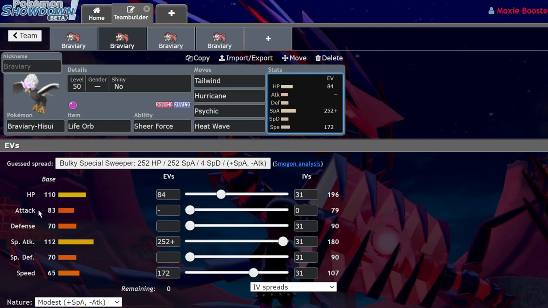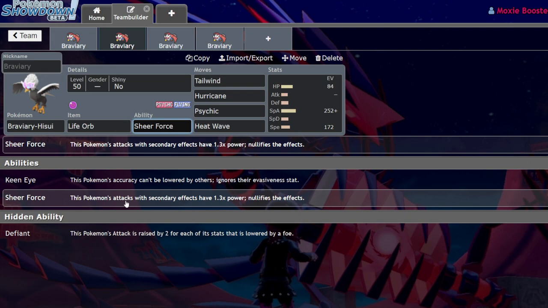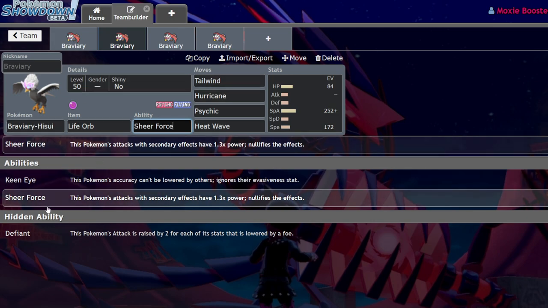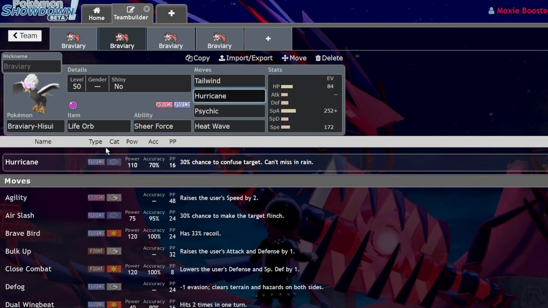So we can talk about the stats in a second, but I want to talk about Sheer Force Life Orb Hurricane. Sheer Force is an ability that makes it so any attack with a secondary effect, be it burn, confusion, a speed drop, it nullifies that secondary effect and gives it a 30% power boost. Actually, now that I think about it, it is even moves with a 100% chance. So Bulldoze wouldn't lower your speed, and it would get the 30% power boost if you were to run that, I suppose.